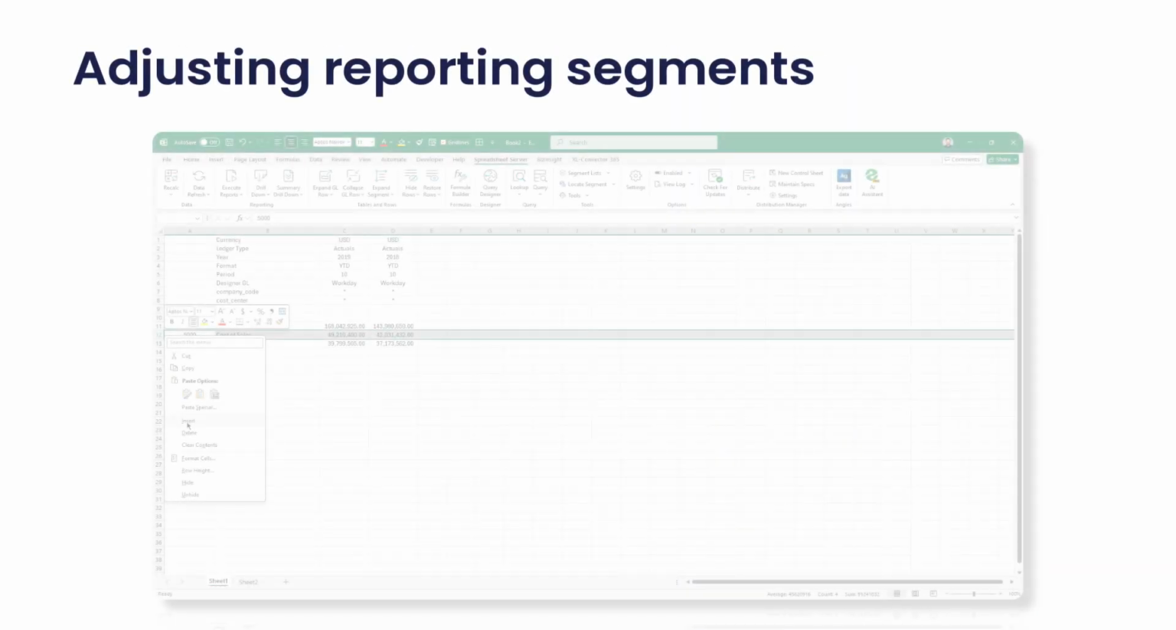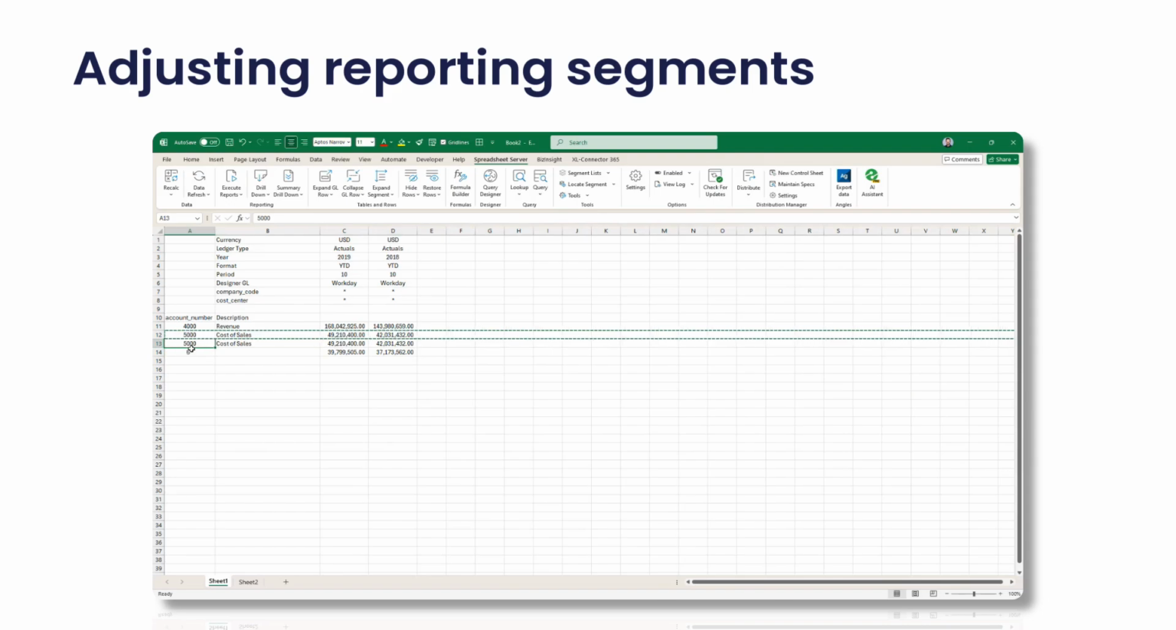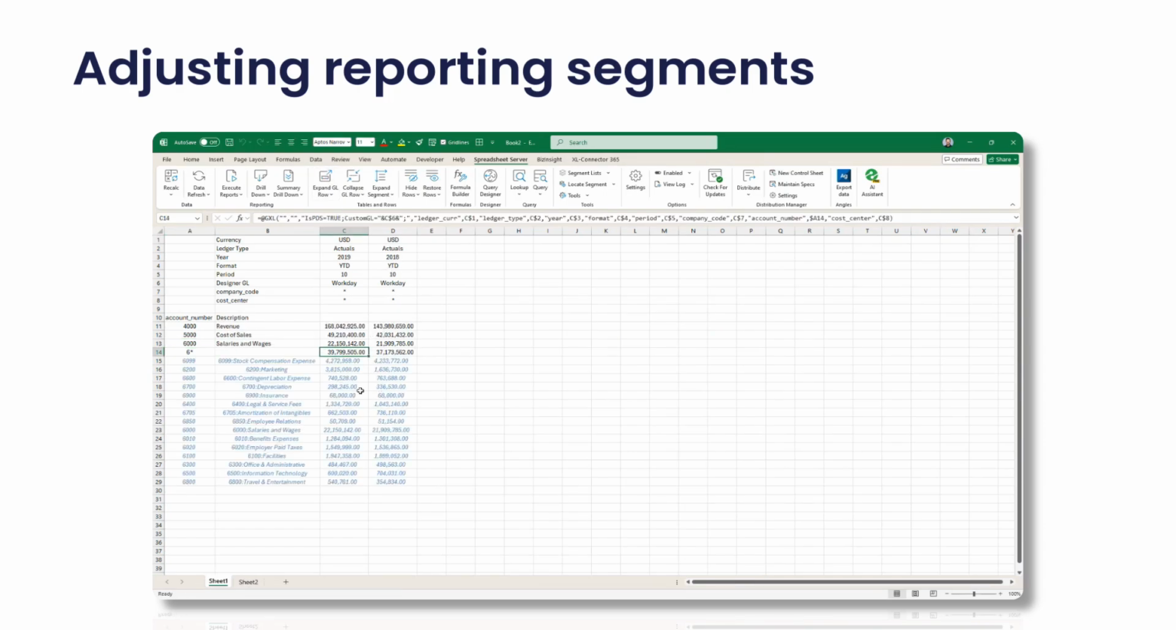Now, let's see how to modify reporting segments on the fly. With a few simple adjustments, you can customize your view to show different time periods, departments, or financial categories. The intuitive setup allows you to tailor your data segmentation to fit evolving business questions, whether that means pivoting to a quarterly view, isolating specific regions, or comparing multiple product lines. This flexibility ensures that your reports are as adaptable as your business needs.